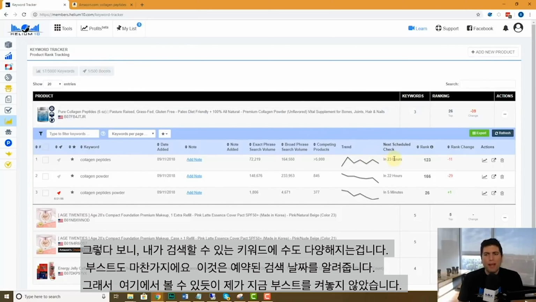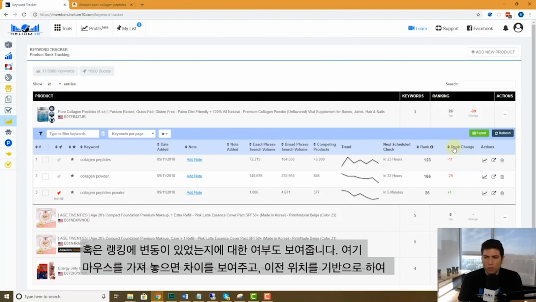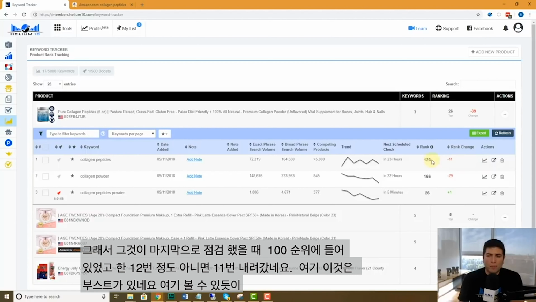This one is going to tell me when my next scheduled check is. As you can see here, since I don't have boost on these, it's going to check once every 24 hours. So it probably just checked about an hour ago. And now it's saying, hey, I'm going to check again in about 23 hours. Here's the current rank of when it was checked, and the rank change. If you mouse over here, you can see that it says the difference from the previous position. So the last time it was checked, it was at rank 112, I'm guessing, and now it lost 11 positions to go to the next one.